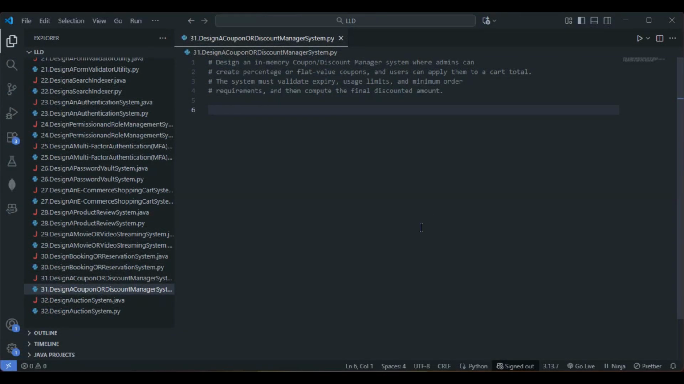Hello everyone. Previously we had successfully designed a booking or reservation system. Today we are asked to design a coupon or discount manager system. Let's see what the question states here.